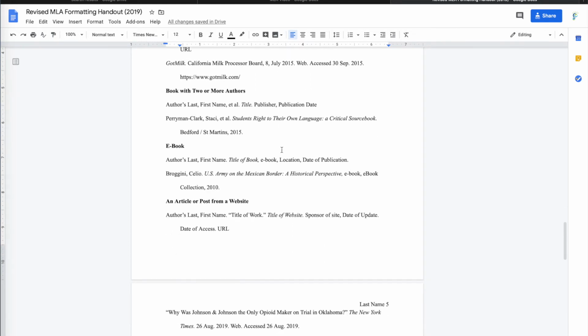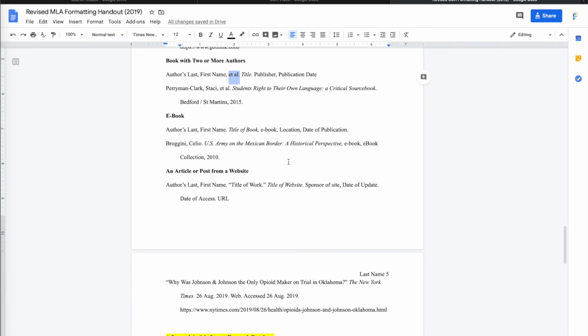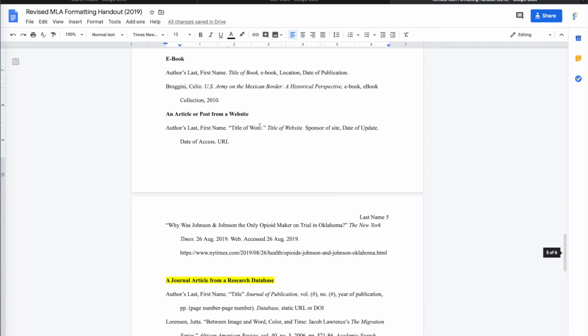For a book with 2 or more authors, it's very similar to just citing a book, except you're going to put et al. at the end to represent the other authors of the book. For an ebook, you're going to put the title of the book in italics, comma, ebook, the location, comma, and the date of publication. Here's an example of that.